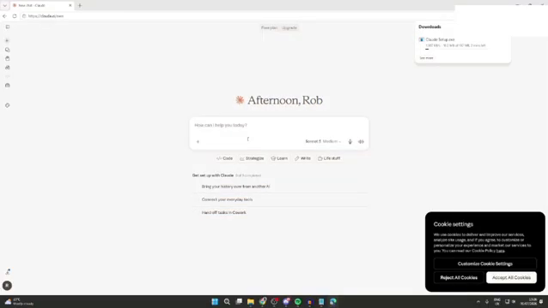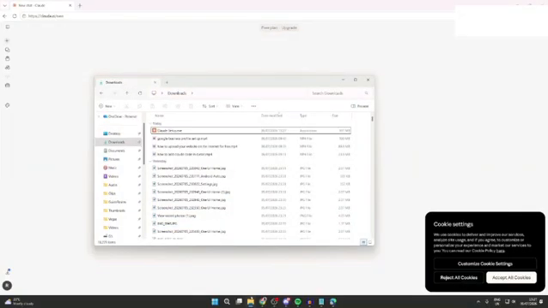Simply scroll down and click Download Desktop App. The installer will begin downloading. You can monitor the download progress in the top right corner of your browser. After the download is complete, open File Explorer, select the Downloads folder, and double-click the Claude setup file.